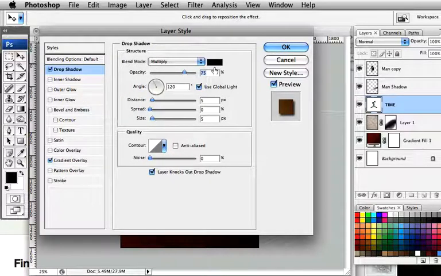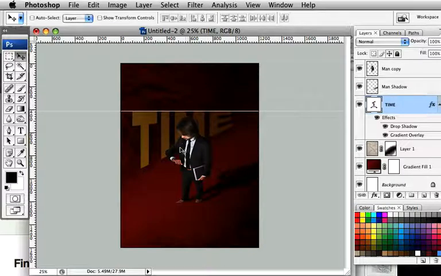Again, multiply black 75%, angle of 120. The only thing we're going to change here is the spread to 8 and 117 for our size, and then click on OK. And there we go, we've just darkened that a little bit. Next thing to do is we're going to add the second bit of text, which is "so little", and we're going to copy the layer style onto that and just change the color ever so slightly.